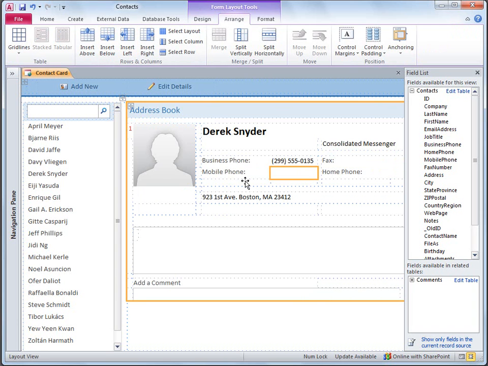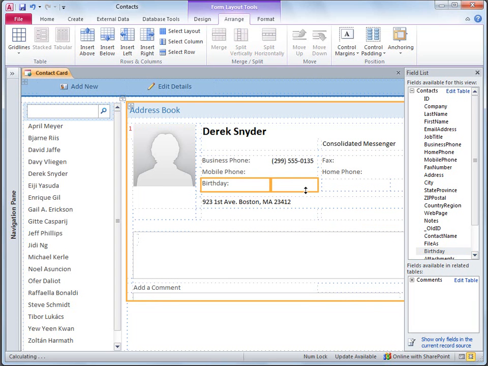Access adds the new row with the same cell layout as the one above it. Now I can just drag the new birthday field from the field list to the form, and I'll resize the row a bit. That's all I need to do, so I'll save and close the form.